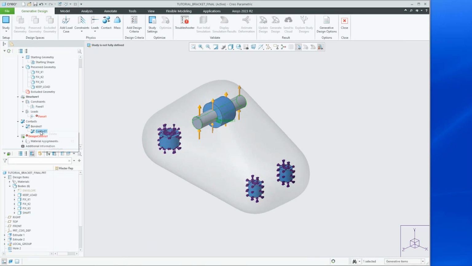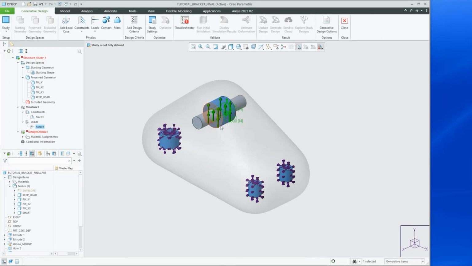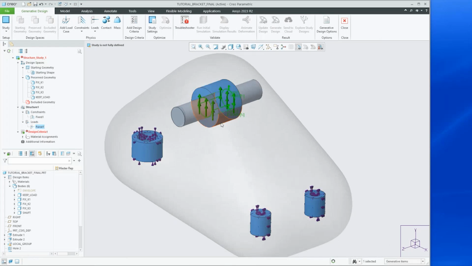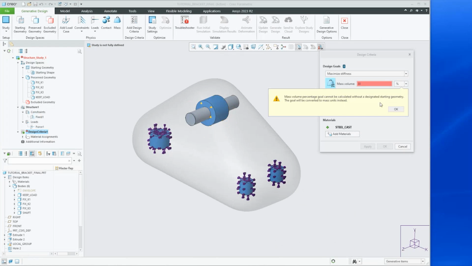So we need to actually redefine the contact here. So I'm going to delete the contact. But what I'm going to do, I'm going to edit this here, and I'm going to apply that load directly to the inside of that preserved region. So that should be the case now.